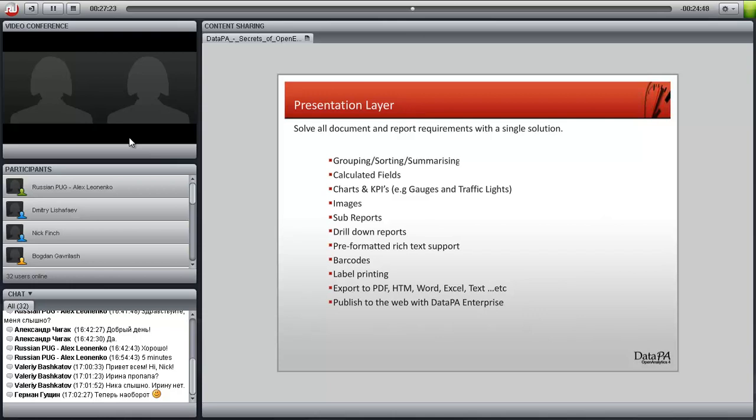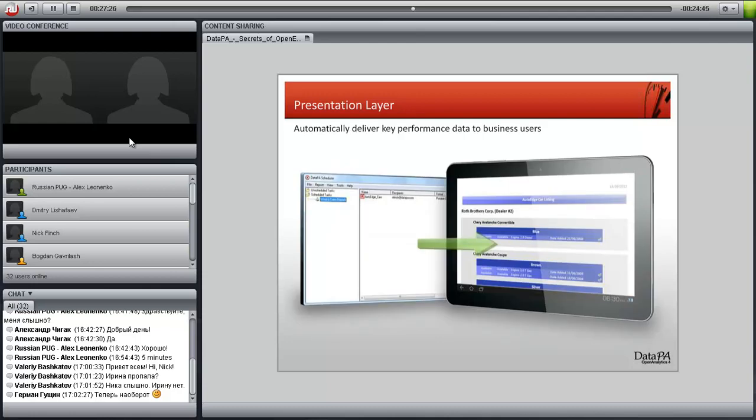We also have a scheduler, so any of these reports can be scheduled to run at a certain point in time and delivered by email.